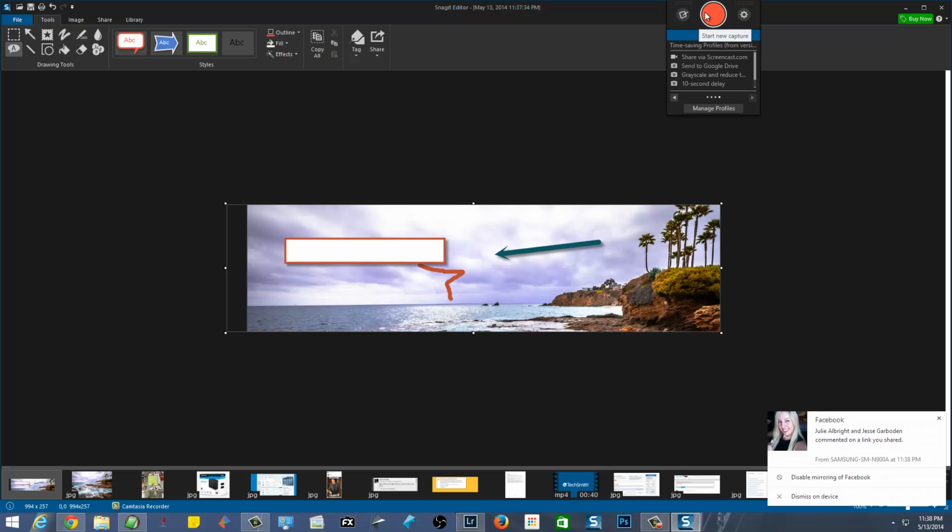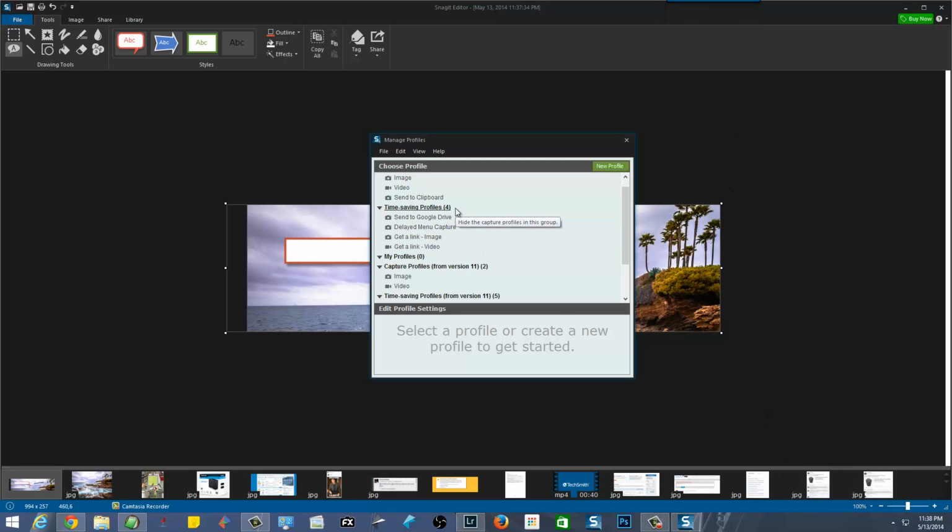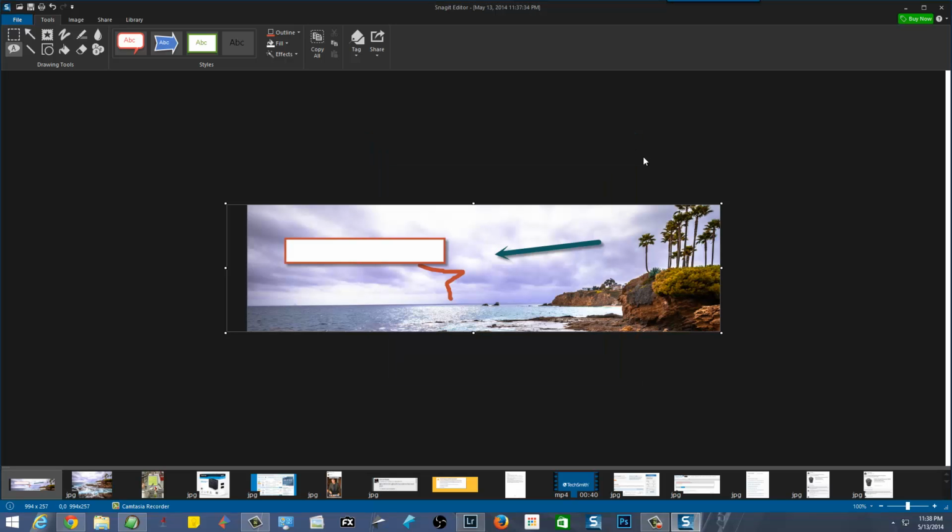Now, what they've added is something that's really, really cool, and that is the profiles that they have. So you can manage the different profiles of where you can go with photos that you may have copied or videos that you may have copied, and where you can send them to. You can send to the clipboard, you can send to Google Drive, delayed menu capture, get a link, video profile, images. You can totally control what happens to your videos or your pictures after you utilize them. So you can do that, which is very nice.